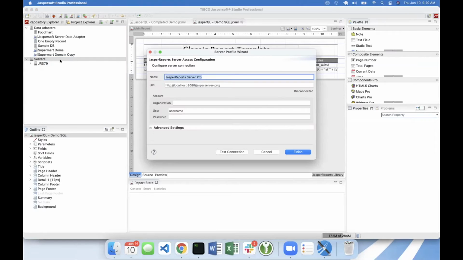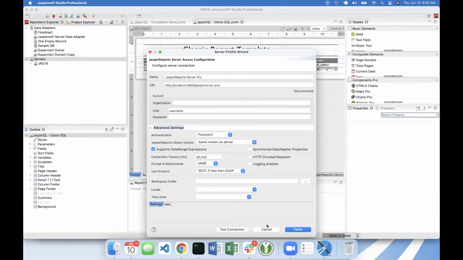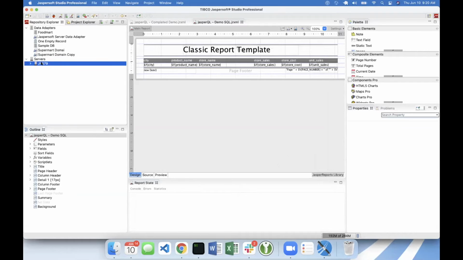Normally you would just go create a Jaspersoft server. You would give it an appropriate name. The setup here is very easy. It's just a matter of giving it the URL to your Jaspersoft server and then giving it some authentication credentials. If you're using SSO and not a super user or internal admin account, you do have some advanced settings that will help you set that up. However, I already have this set up for my 7.9 server that I just pointed out.